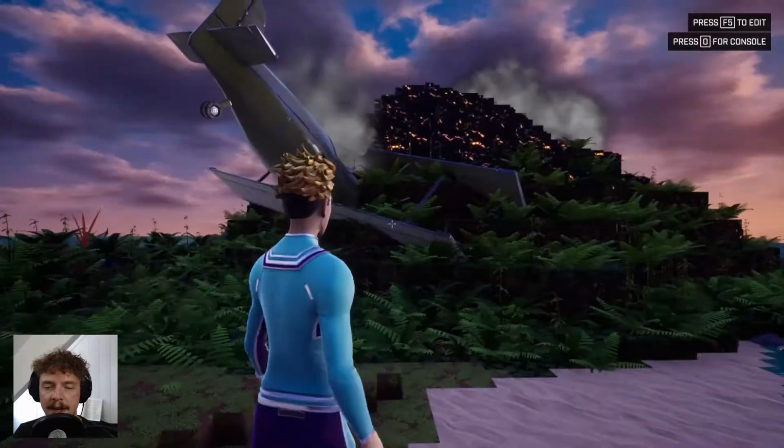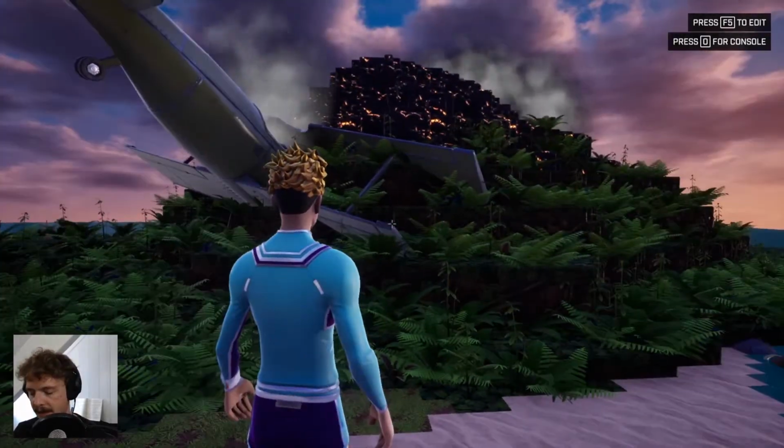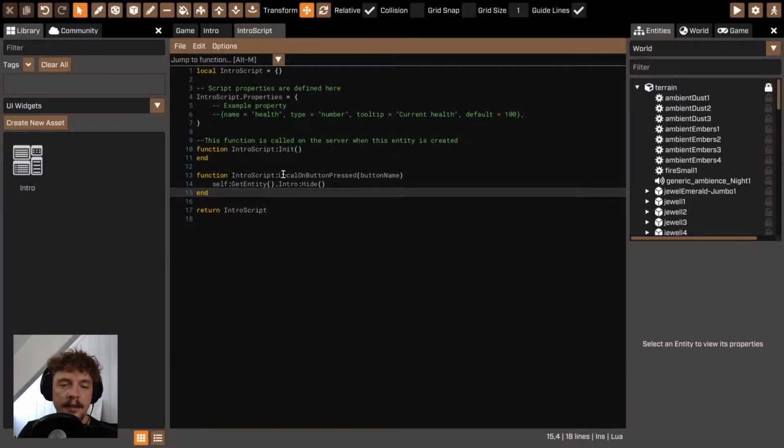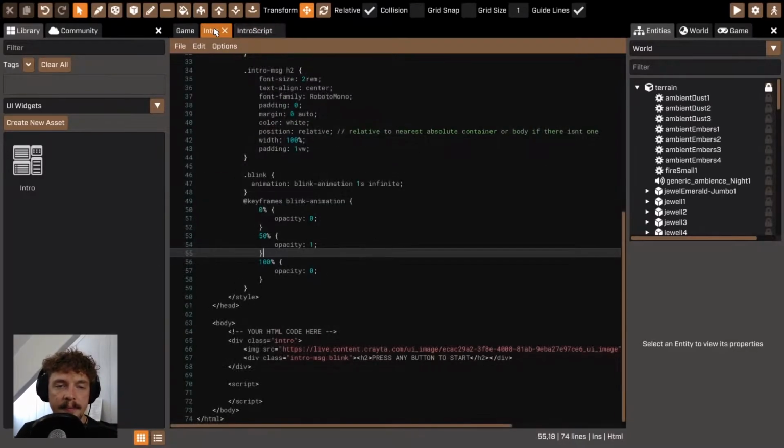Cool. So I pressed jump and the intro screen disappeared. So that's how we do a really, really simple intro script.